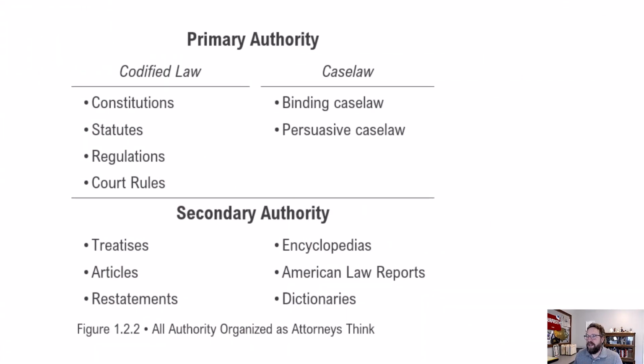Okay, that being said, let's jump into sorting primary versus secondary authority. So I'll shrink myself down and show you my screen, and let's get right to it.